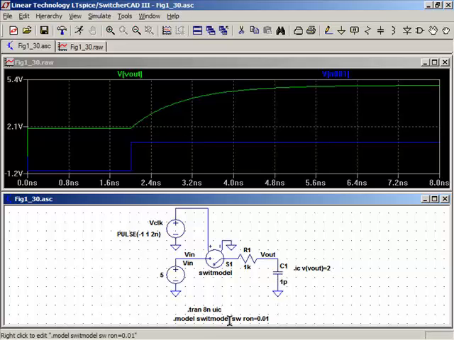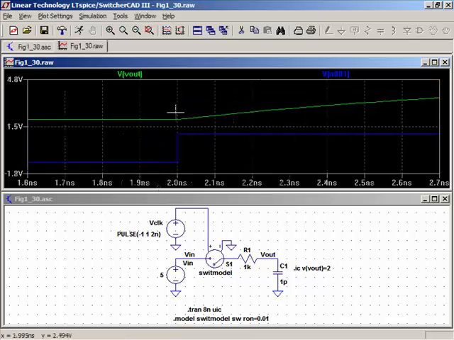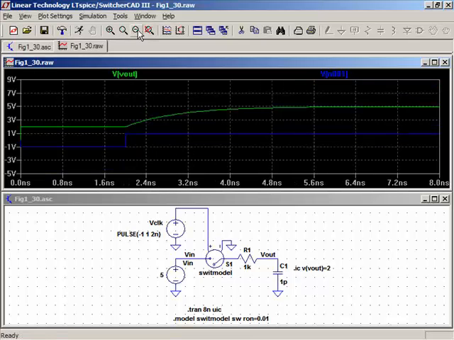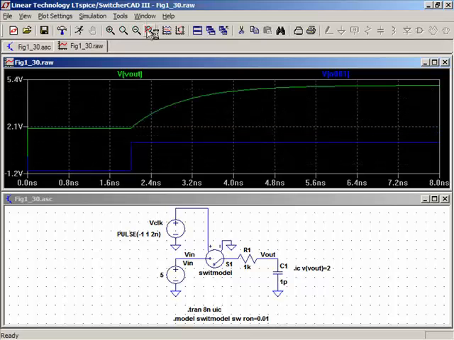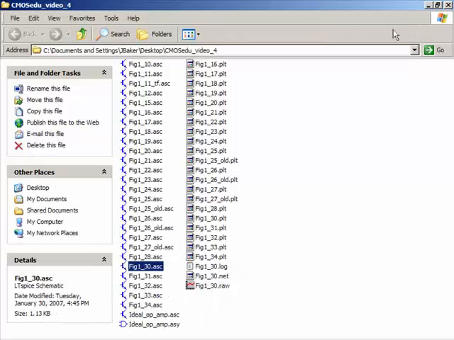Here's my switch model. R off, when the switch is open, is essentially infinite. R on is 0.01 ohms. Can't put 0 because you can't have 0 resistance, but it can be very close to 0. You can see the RC time. We can zoom in if we want to. We can fit. We can zoom out. We can fit, etc.